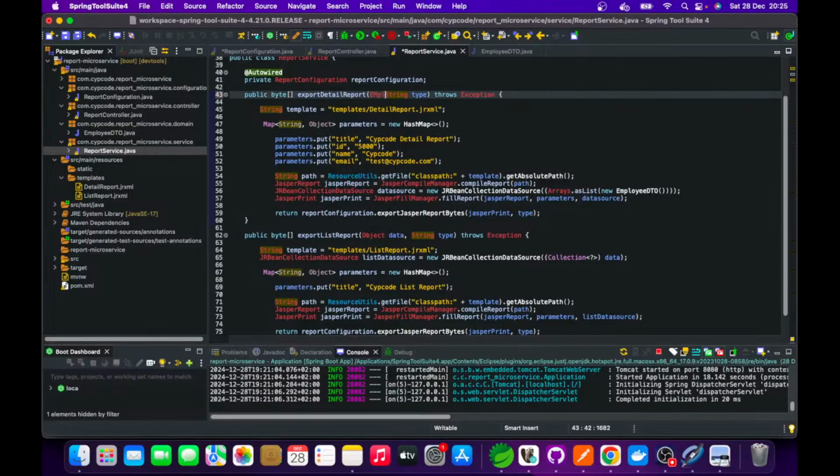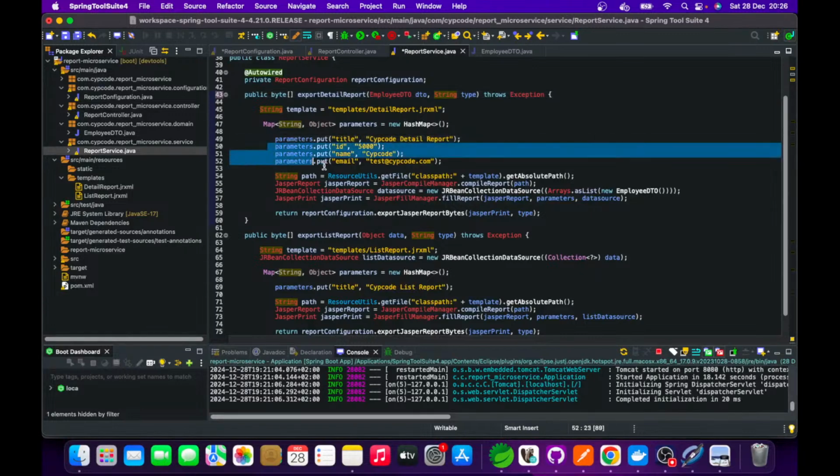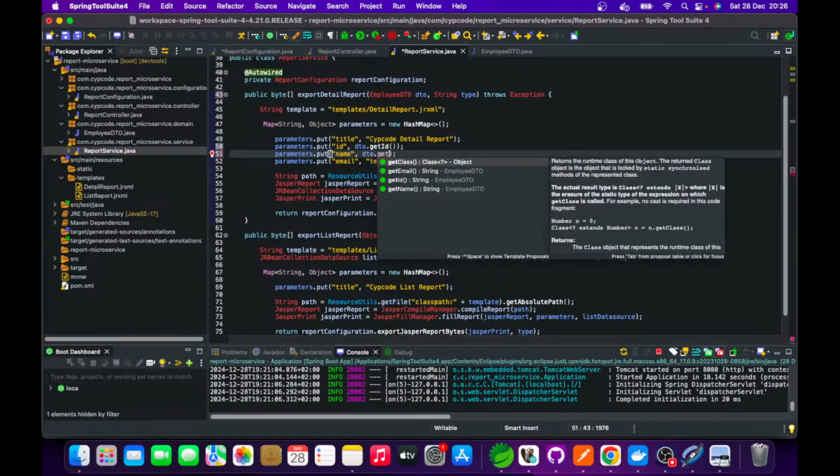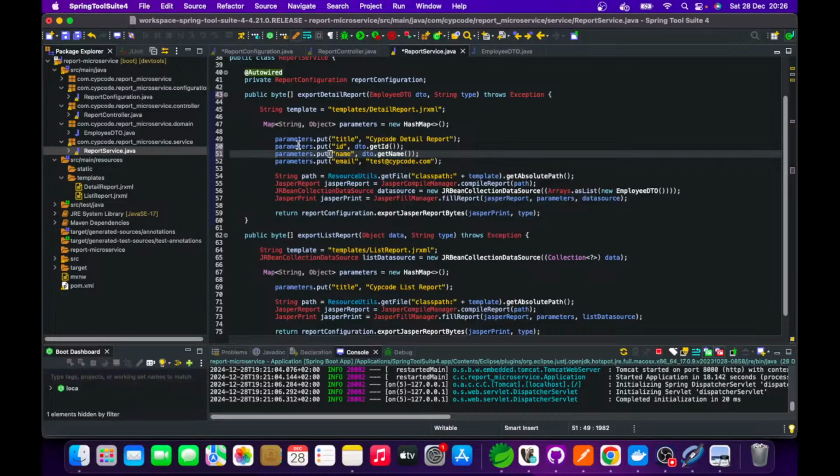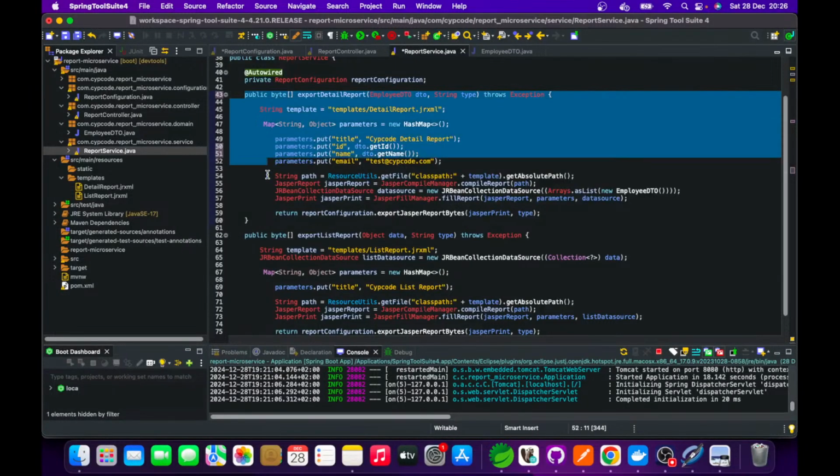In a nutshell, let's say we can pass in an employee DTO right here. Let's just call it a DTO. With this employee DTO, instead of hard coding any of these values here, we can just set this ID to dto.getId, and we can also do dto.getName.